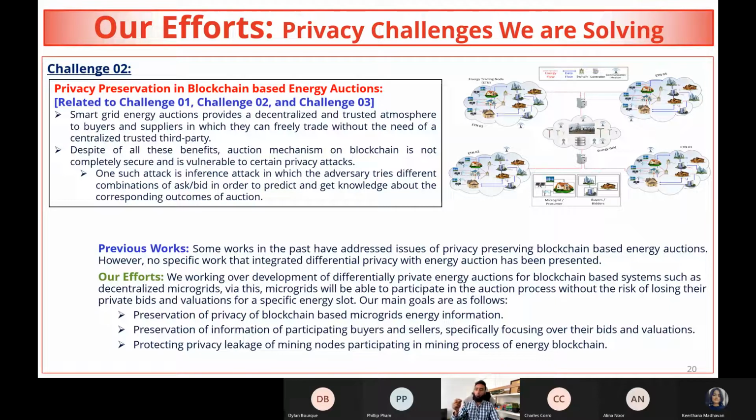So we worked on designing a differentially private model to protect this specific type of auction, the VCG auction, in a way that even if someone gets the final selling price of the energy in the energy market, they will not be able to find out what the bid was, because we have selected it in a randomized manner rather than a static manner.